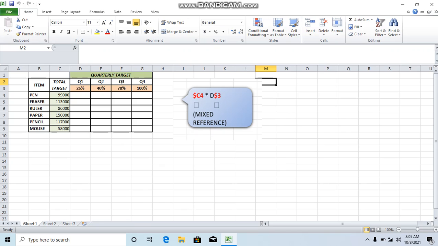We are here to continue our third lesson. In this lesson, we are going to learn how to use mixed reference in formula. In our previous lesson, we already learned how to use relative and absolute reference. So now we are using mixed reference workbook.